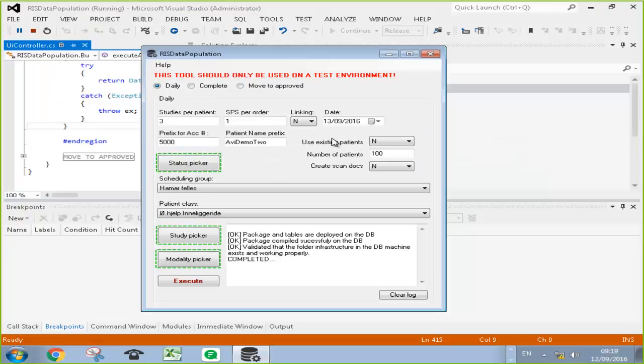Going back to the daily, we have the scan document. As you can see, I can say that I want to create scan documents for them. It's going to warn you that it's going to impact the execution time. Obviously, it's going to generate scan documents.